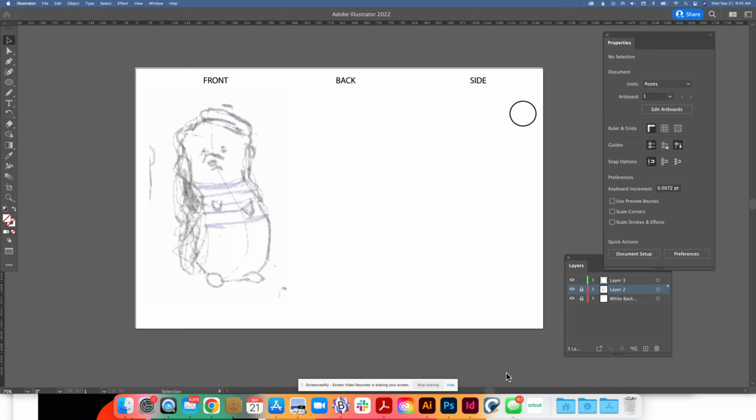In this tutorial, I'm going to be demonstrating a technique you can use in Adobe Illustrator to create your character turnarounds. And this method is a more stylized method and involves incorporating some shape tools. So let's just dive in.